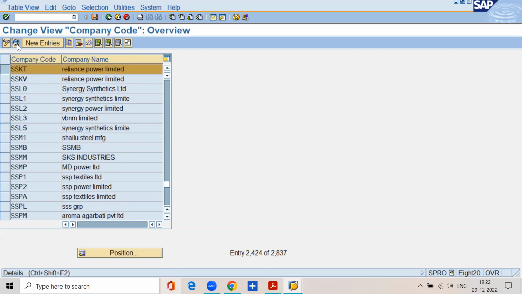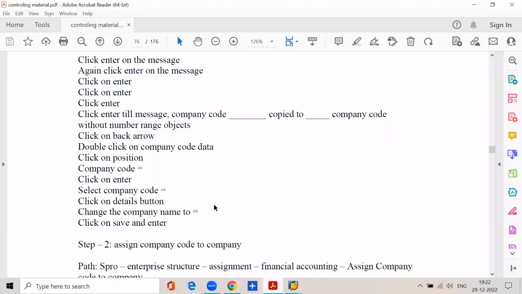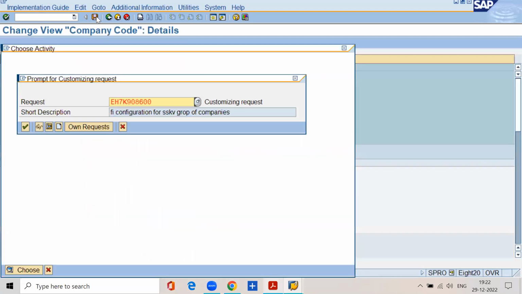Click on details button. Company name is equal to Reliance Textiles Limited. So change the company name to Reliance Textiles Limited. Click on save.